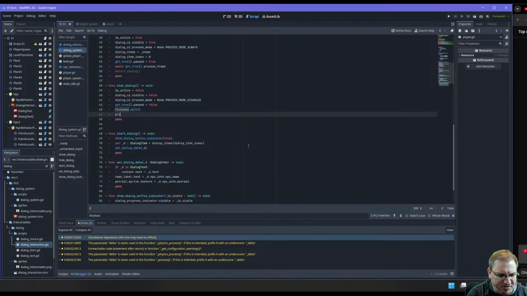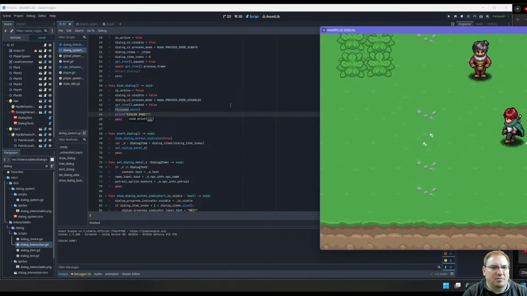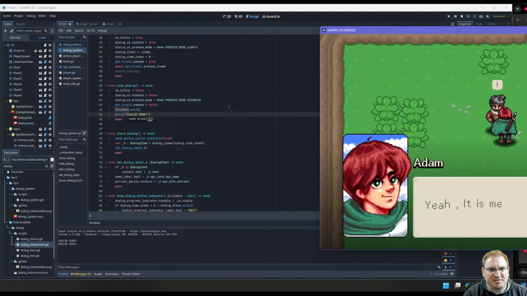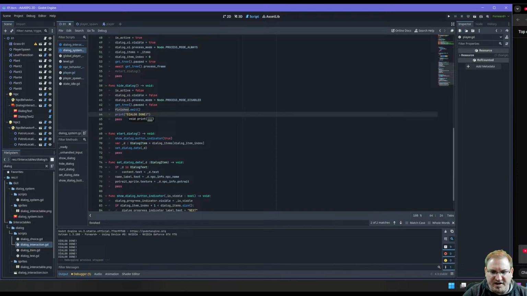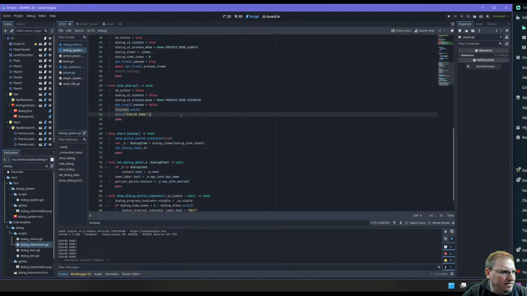Let's just put a print here and make sure we're actually getting to this. Dialog done. Okay. Let's make sure we're seeing that in our output here. Dialog done. And why is it saying that twice? Okay. So we're doing that. Dialog done, dialog done. So we're definitely getting through it. Hiding it, dialog done.